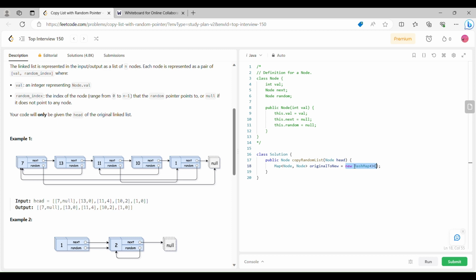So putting it all together, this line is creating an empty hash map named originalToNew, which will be used to keep track of the mapping between the original nodes and their corresponding new nodes as the code iterates through the original linked list and creates a deep copy of it. So this mapping is crucial in the second pass of the algorithm when it comes to updating the next and random pointers of the new nodes based on their relationship with the original nodes, okay.